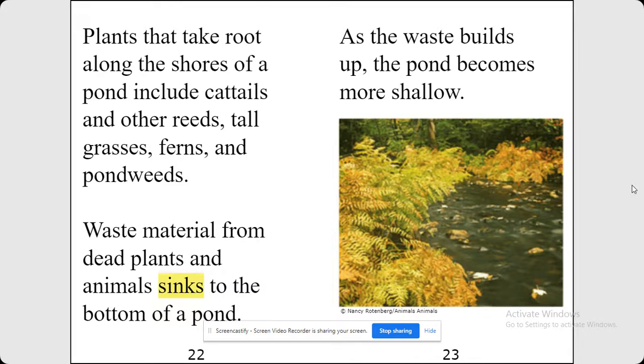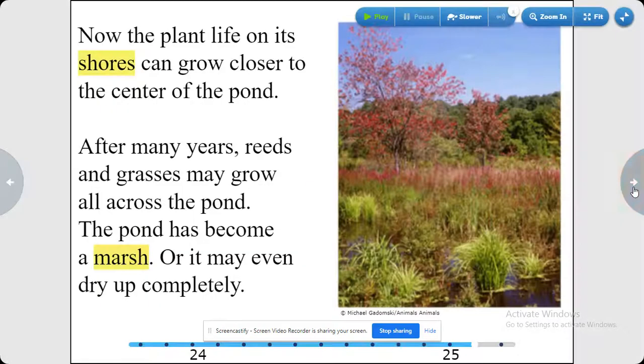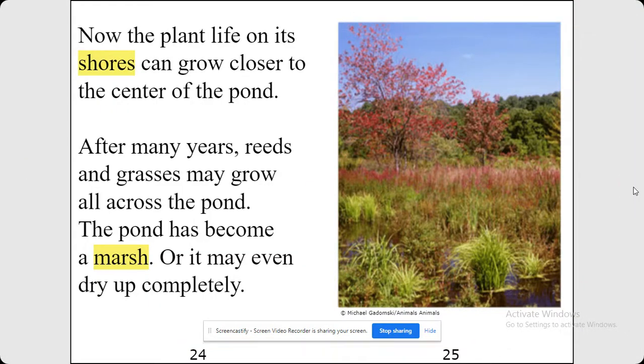Waste material from dead plants and animals sinks to the bottom of a pond. As the waste builds up, the pond becomes more shallow. Now the plant life on its shores can grow closer to the center of the pond. After many years, reeds and grasses may grow all across the pond. The pond has become a marsh, or it may even dry up completely.